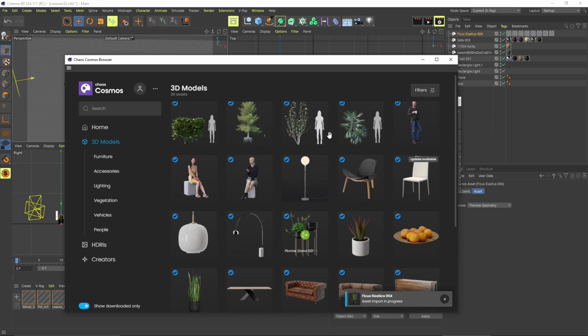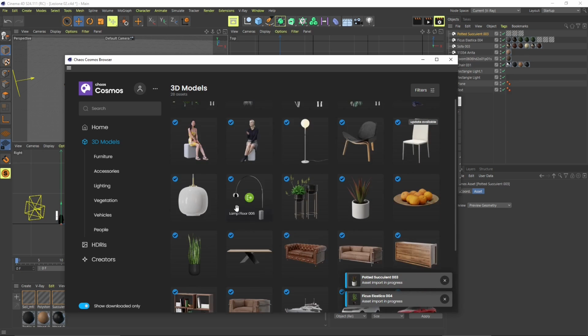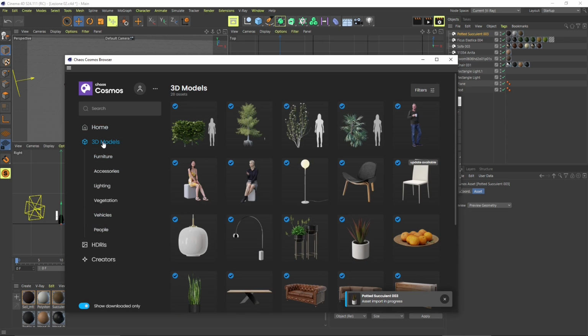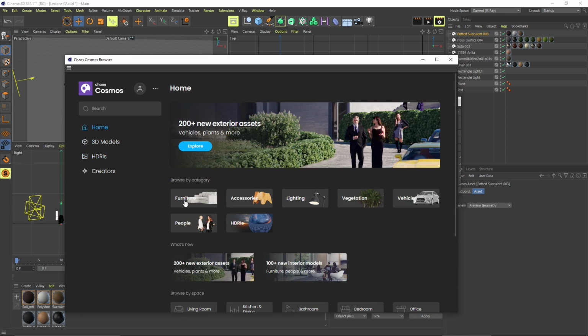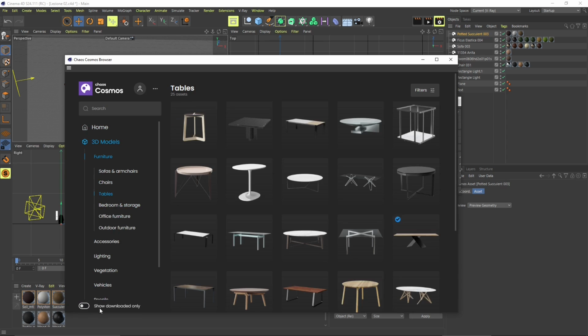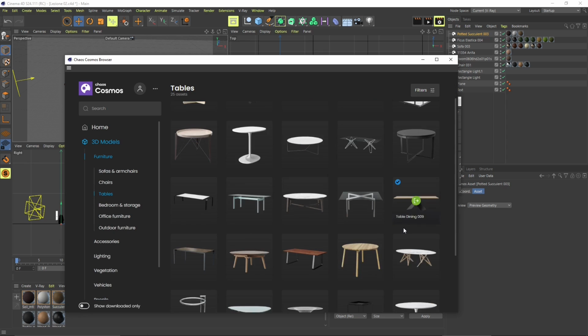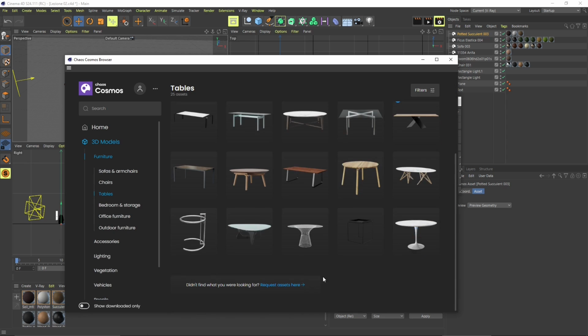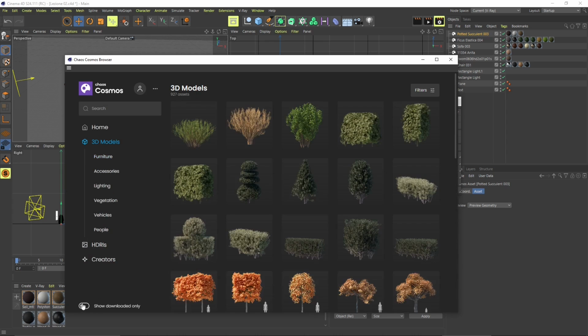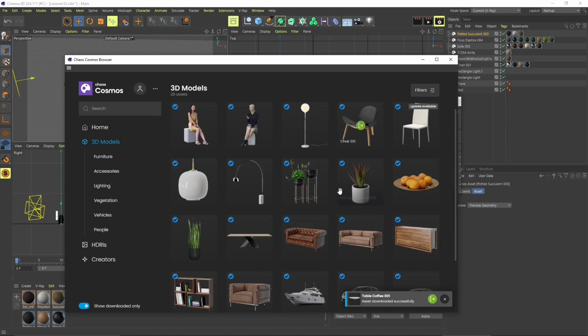So I will continue to select some of these, and then I will place them in an appropriate way into the scene. Okay, now I am going to search for an additional asset. I want a table. So I'm going to go here to furniture tables and uncheck show downloaded only. Otherwise, I'm only going to see the assets that I have already downloaded. And yeah, this one here could be okay. And then again, 3D models, show downloaded only, and just wait. There we go, the message down there.